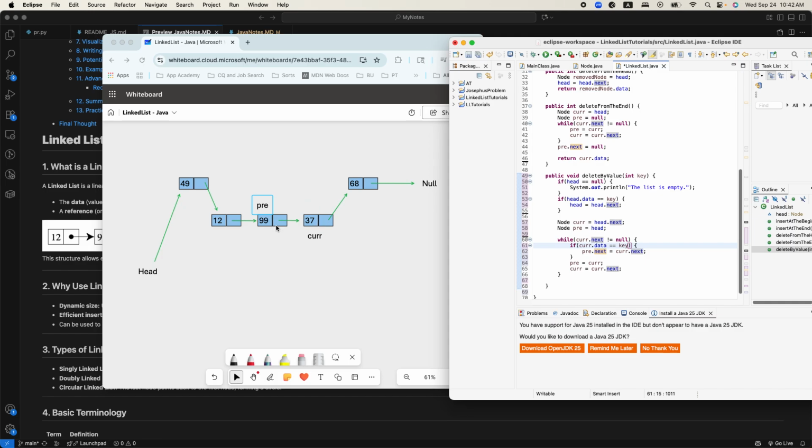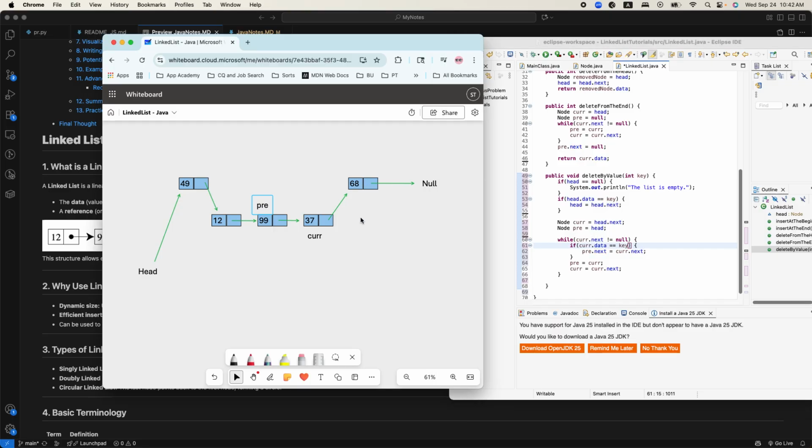So we have its previous node using this prev, and we have its next node using current.next. So we can easily say its previous node has to point to its next node, to the current's next node, like this.